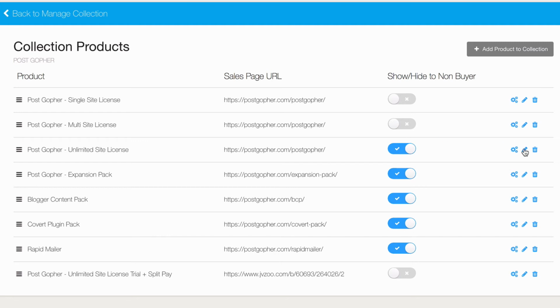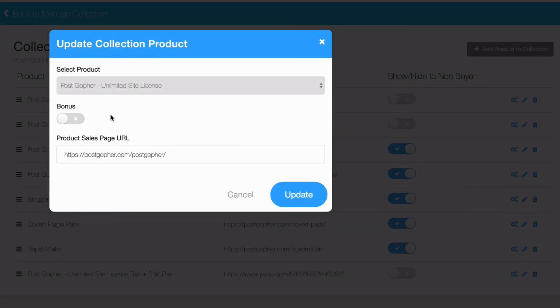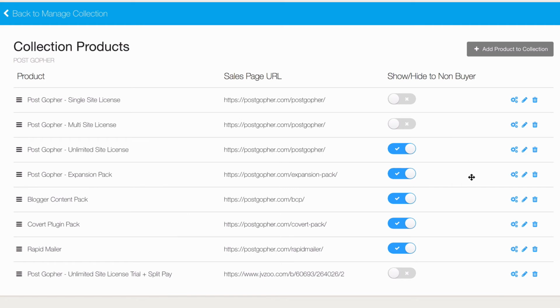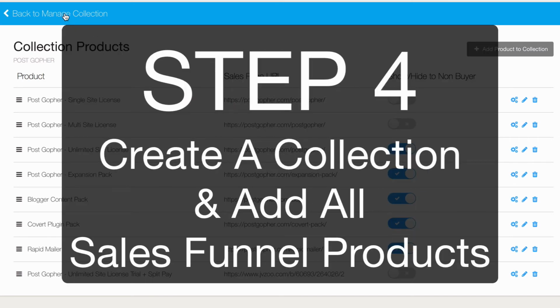Also, if you want to add bonus products, be sure to mark them as bonuses, and they'll be available for your customers to access for free, no matter which product they purchase to become a customer. And so that's step four, create a collection and add all the products in your sales funnel.